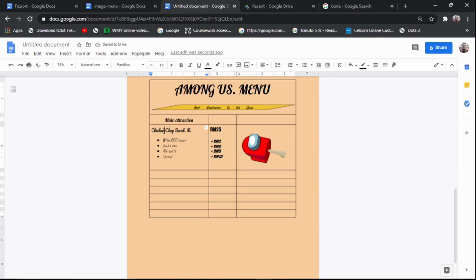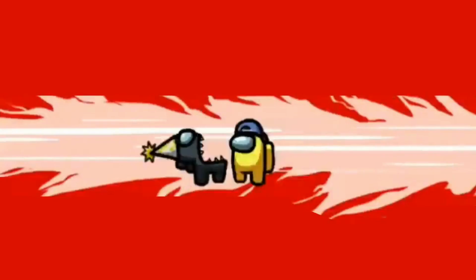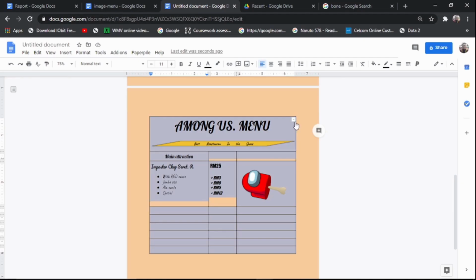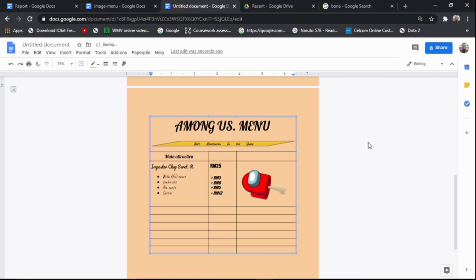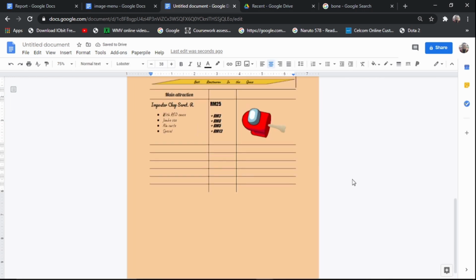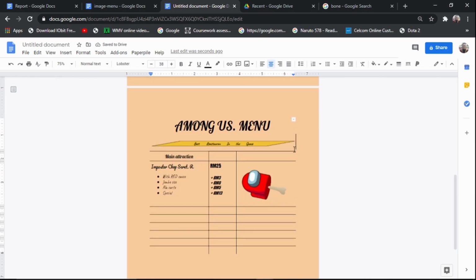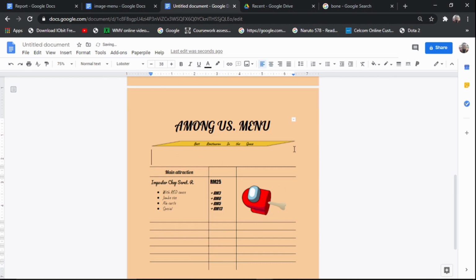Okay, like that. Since I'm using the Among Us character here, I would like to change the chicken chop to imposter chicken chop. Imposter chop. It's like that. Because it's kind of funny, isn't it? So next, I will continue with the drinks.